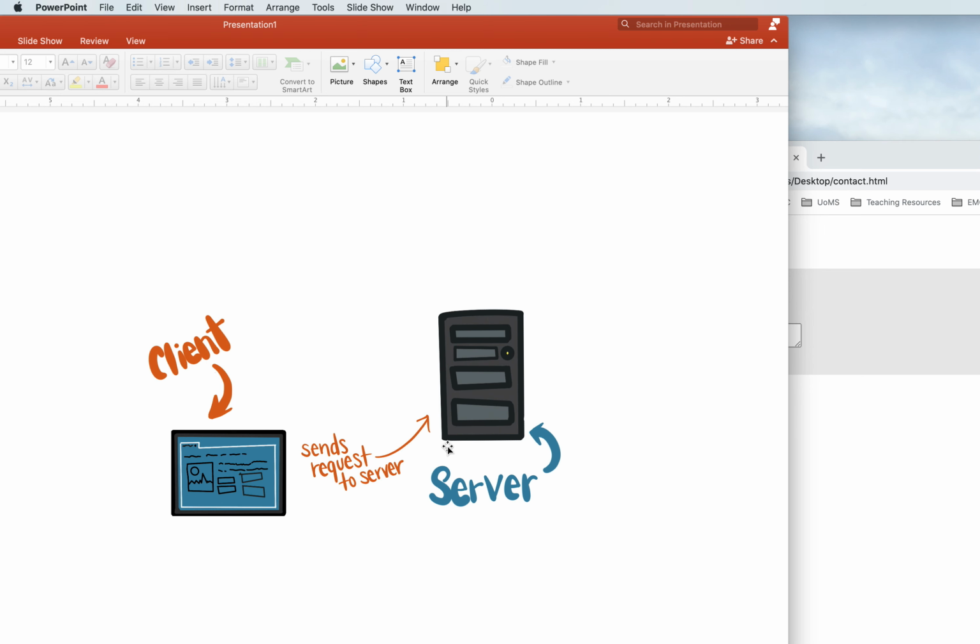Now that server could exist anywhere. It's just on the internet somewhere. It could be 100 miles away. It could be 10 miles away. It could be 1,000 miles away. This server has a lot of different software on it. And that software was specifically built by a back-end developer. This is a whole line of work that you can do. You can be a back-end developer where you just work on creating programs that servers run.